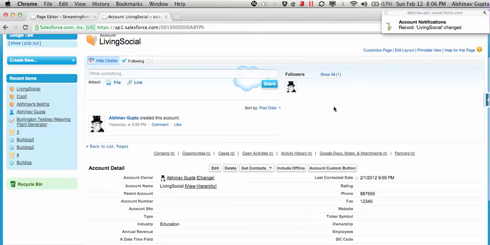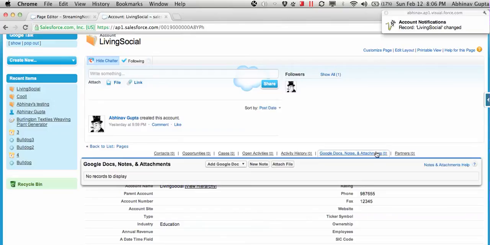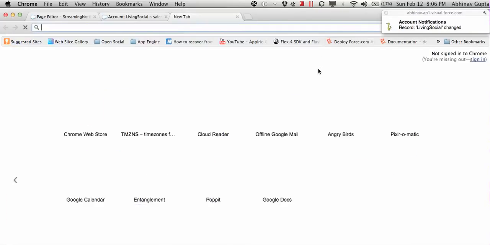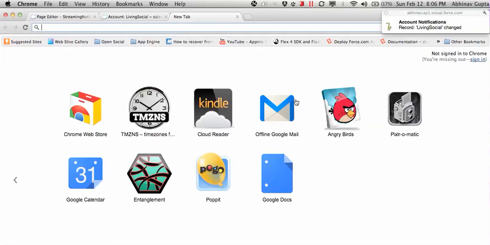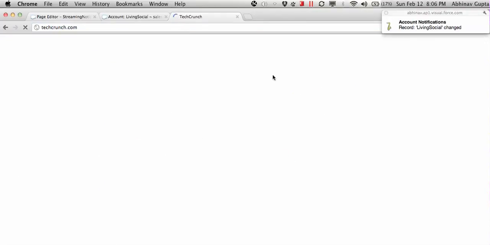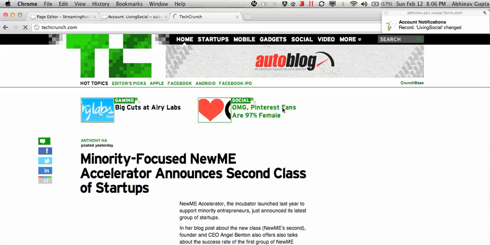This is not super cool, I know, because you are on the same account and it's showing you the change. But imagine if some other user who is working on this account changed it and you got this notification without even refreshing the account page. And the best part is, even if I'm somewhere else, let's say I'm on TechCrunch, and this notification came.